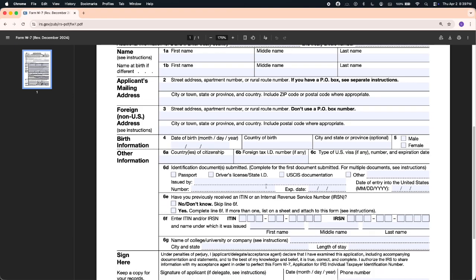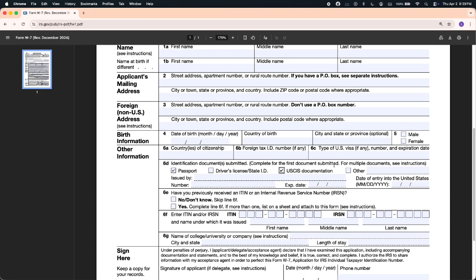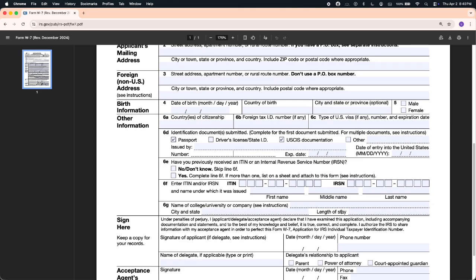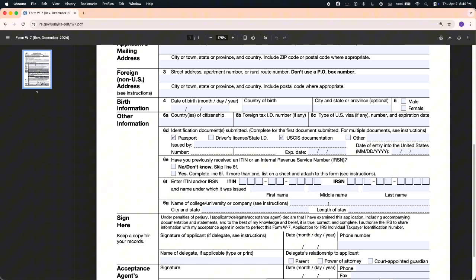Now, move on to the identification section. You'll check what documents you're submitting, like a passport, then enter the document number, expiration date, and the date that you entered the US if required. And if you've ever received an ITIN before, answer that question and provide the number if you have it. After that, if applicable, fill in the school or company name and how long you plan to stay.